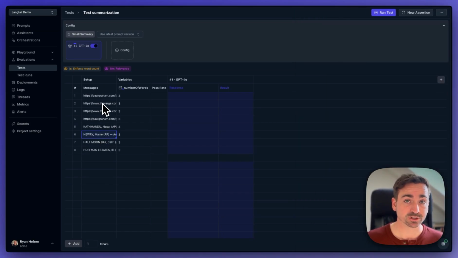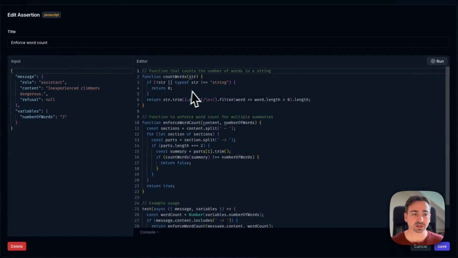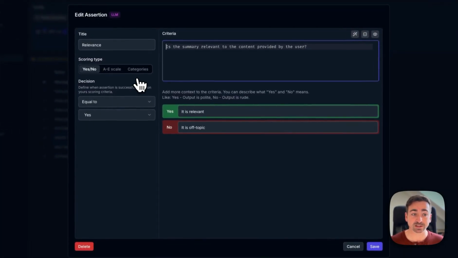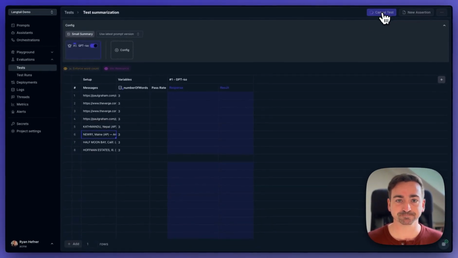And there are 2 assertions that we're going to run. The first is some custom JavaScript code which counts the number of words in each summary. And the second is an LLM assertion which answers the question, is the summary relevant to the content provided by the user, yes or no? So let's give this a run.